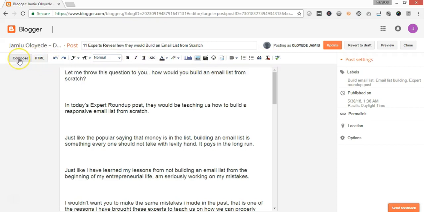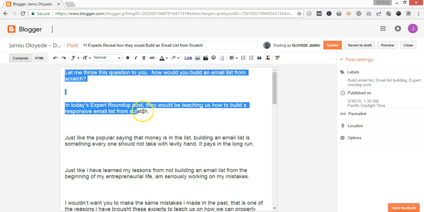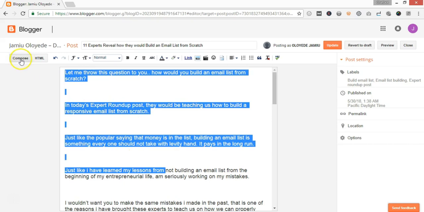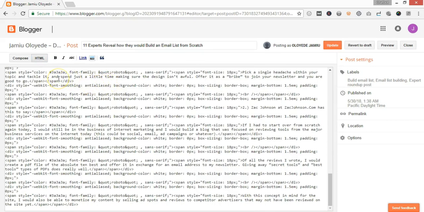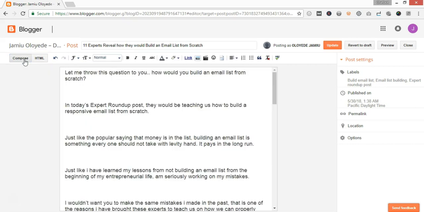The first one right here gives us the ability to compose a post, and that is why it's the active button on this page. We also have HTML. This is where you can make use of HTML on your post if you know your way around it. If we switch back to the compose mode, we can go over to the next icon.